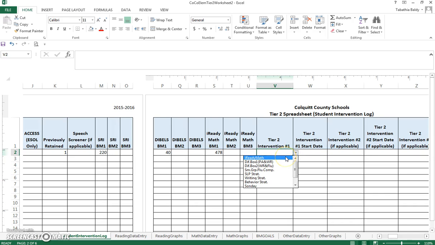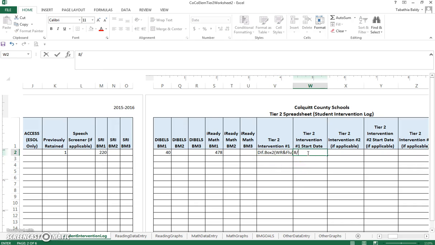As her teacher, I administered the IDI, and determined that the appropriate intervention for her is the Differentiation Box 2 for word recognition and fluency. So I'm going to begin administering that intervention to Ima on August 20th, 2015.